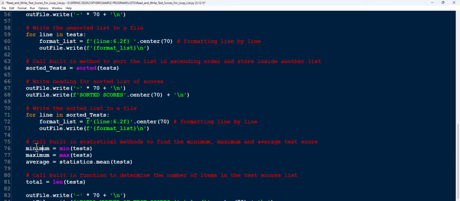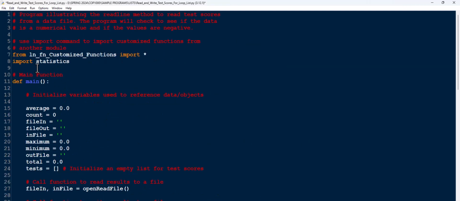Next, we're going to call built-in statistical methods to find the minimum, maximum, and average test scores. Min is equal to min. You notice that any predefined functions, for all practical purposes, will change color. And in this case, it's that magenta or purple. Min test is equal to minimum, max test is equal to maximum, average is equal to statistics.mean test. So mean is a built-in method associated with the statistics module.